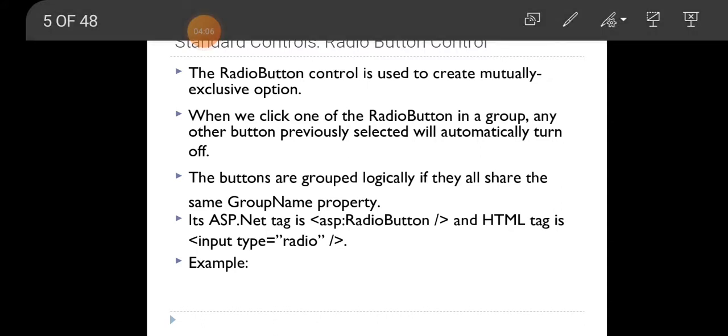Underline GroupName. If we want to group the radio buttons, they must have the same GroupName property. If we add five radio buttons in the design page, we specify a common name for the GroupName property. We will use it in our practical exercise, the simple quiz program, which I think comes under the third or fourth exercise. Okay, got it, students? Next, its ASP.NET tag is asp:RadioButton and the HTML tag is input type equal to radio.